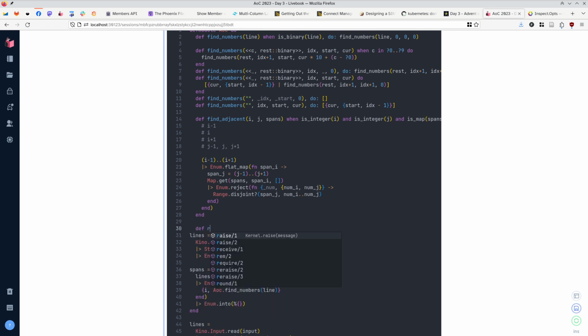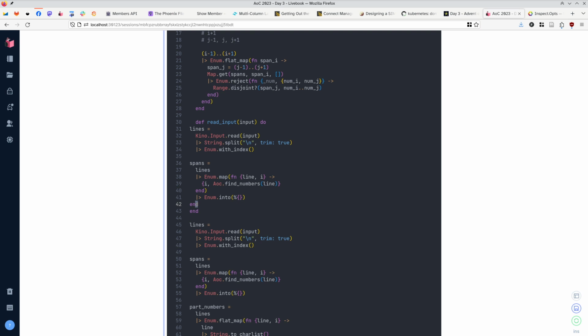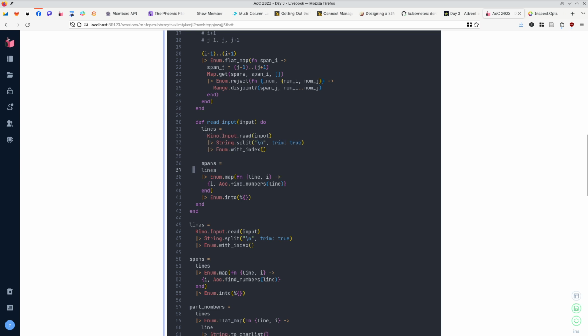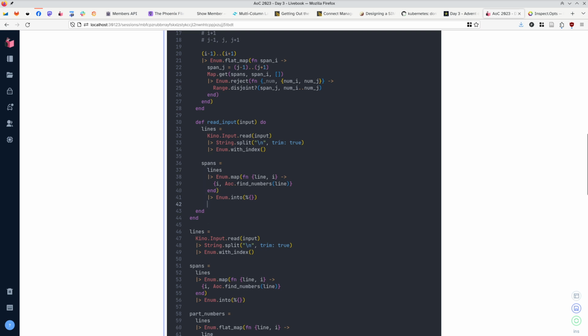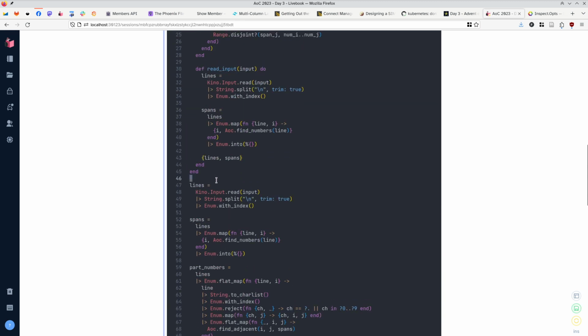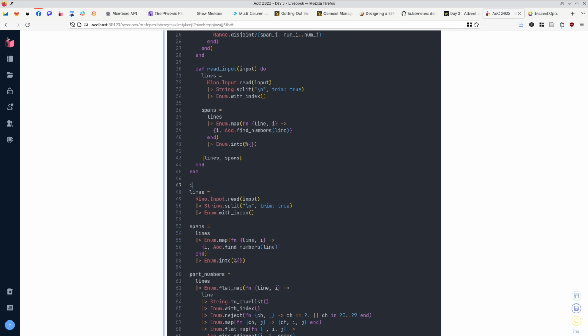So this is going to be called read input, and it's going to take an input. And then it's going to do this whole thing. Yeah, and then here we have to indent this. And I always press enter there, which screws up the entire indentation. Okay, almost done. Okay, and now we have lines and spans. And we're just going to return lines and spans. Does this still compile or did I break it? It compiles.